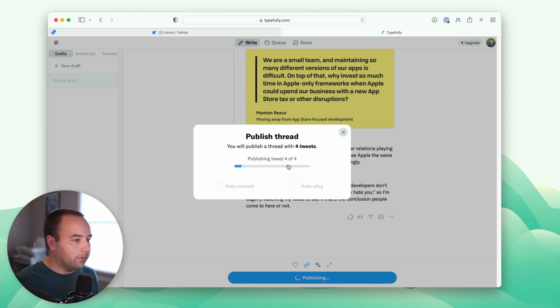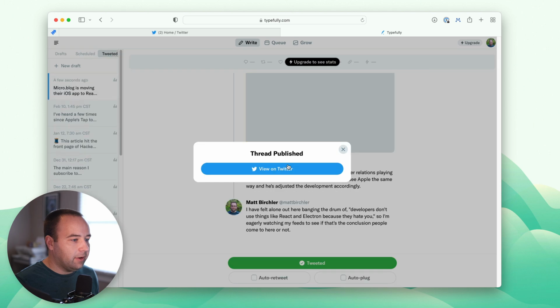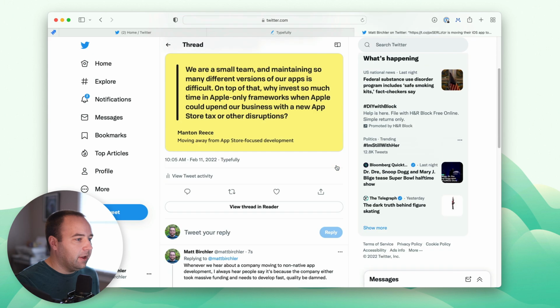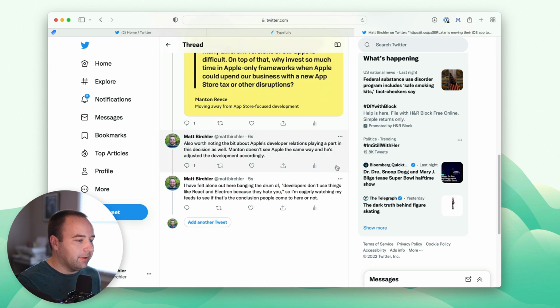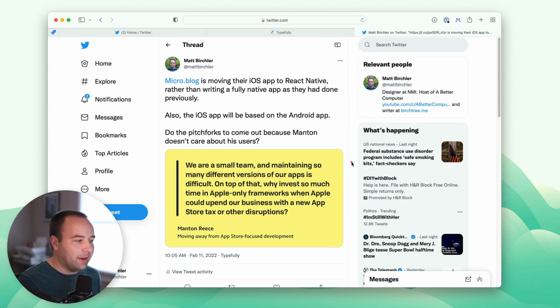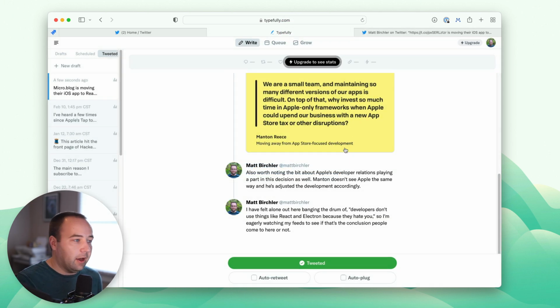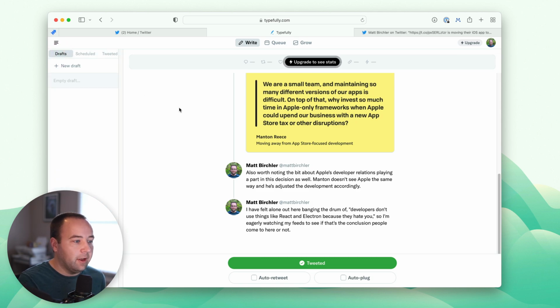Publishing tweet 4 of 4. There we go. Two are done, three are done, and they're all done. So I can view the thread on Twitter. Here it is. And yeah, that's really it. That's what Typefully does. Again, what I just showed today is totally free. I have never paid a penny for Typefully, so you do get some real value out of it completely for free without paying a cent.